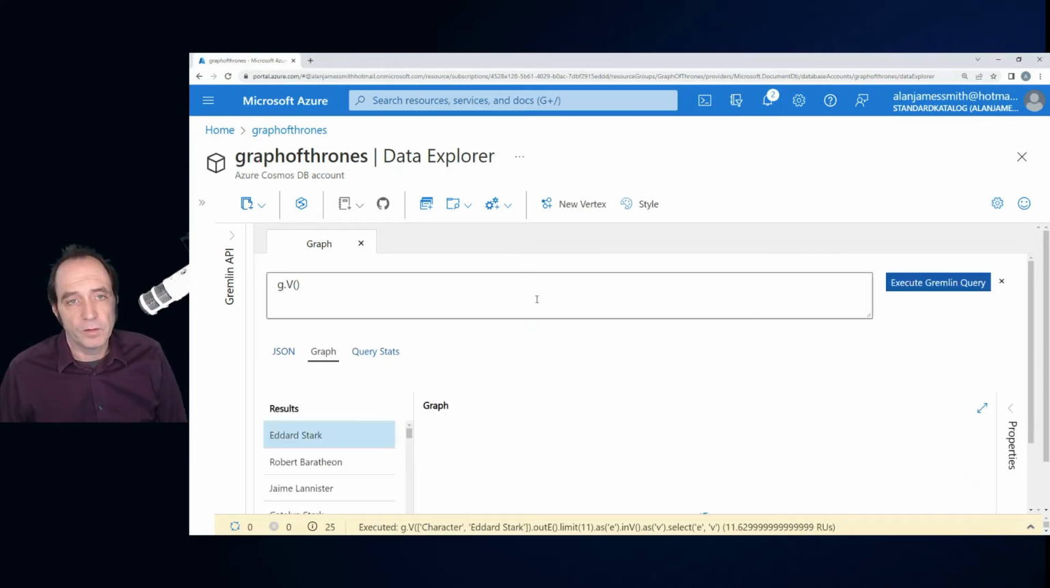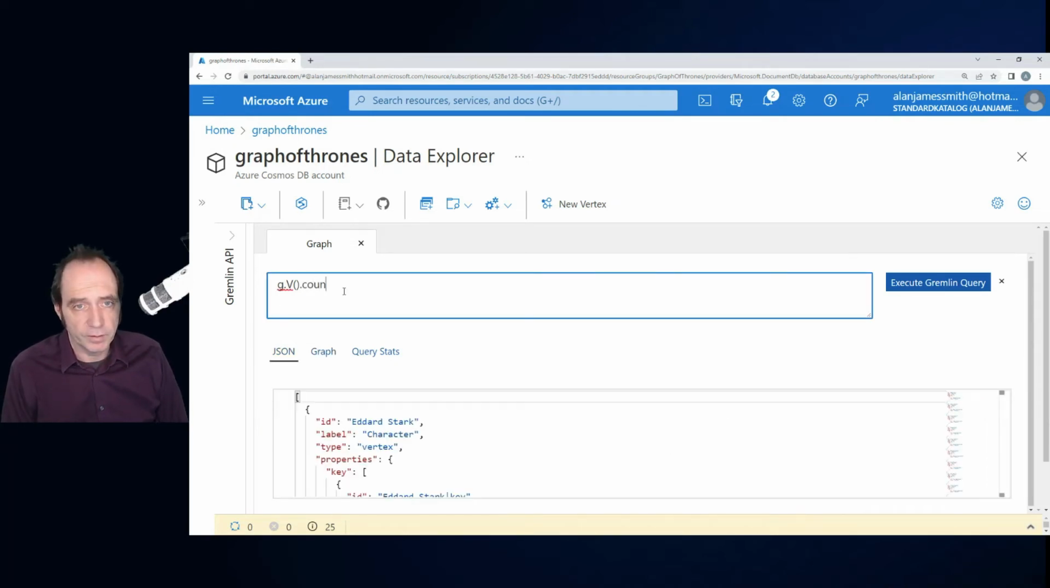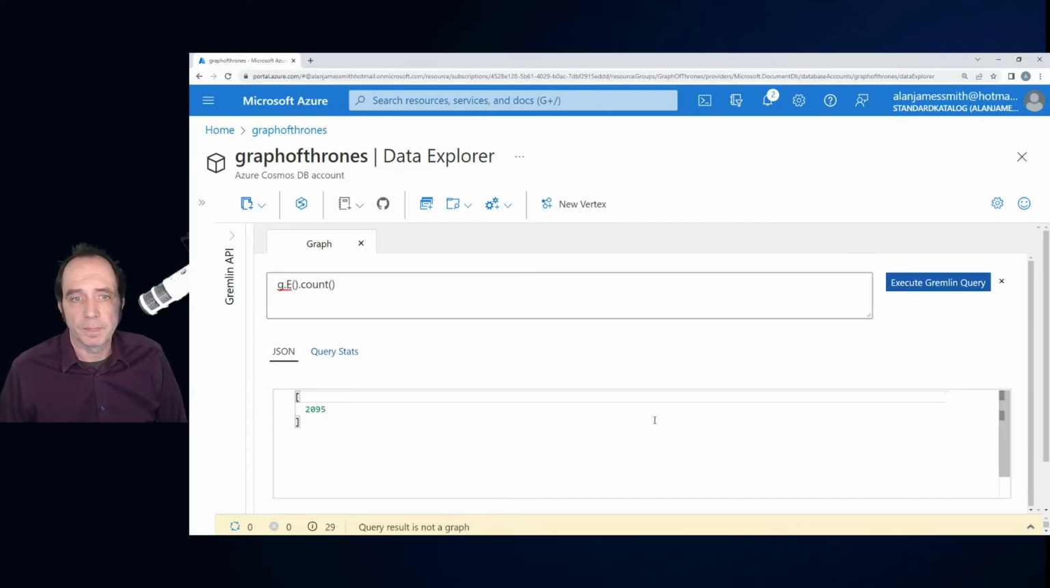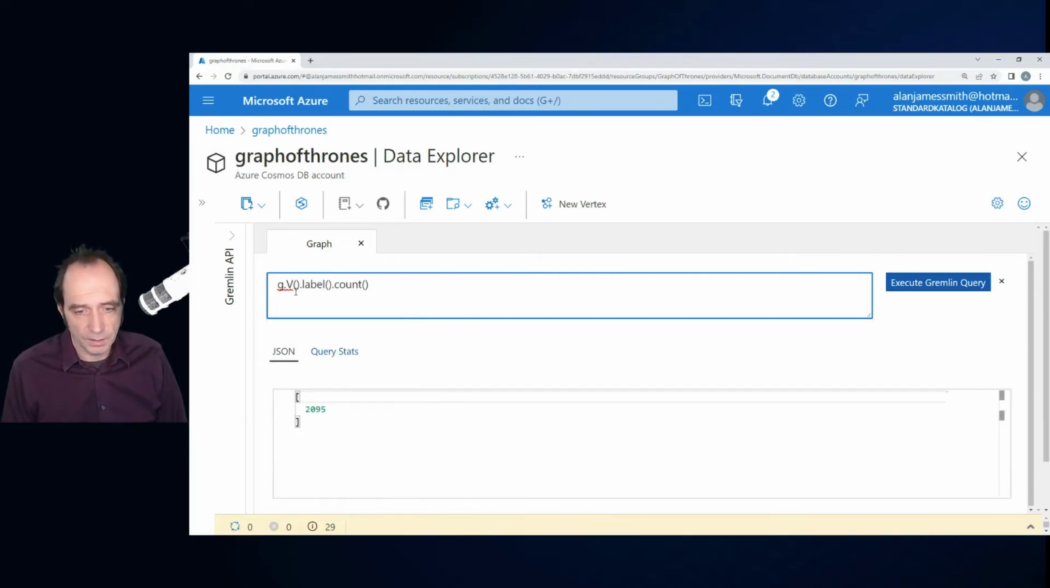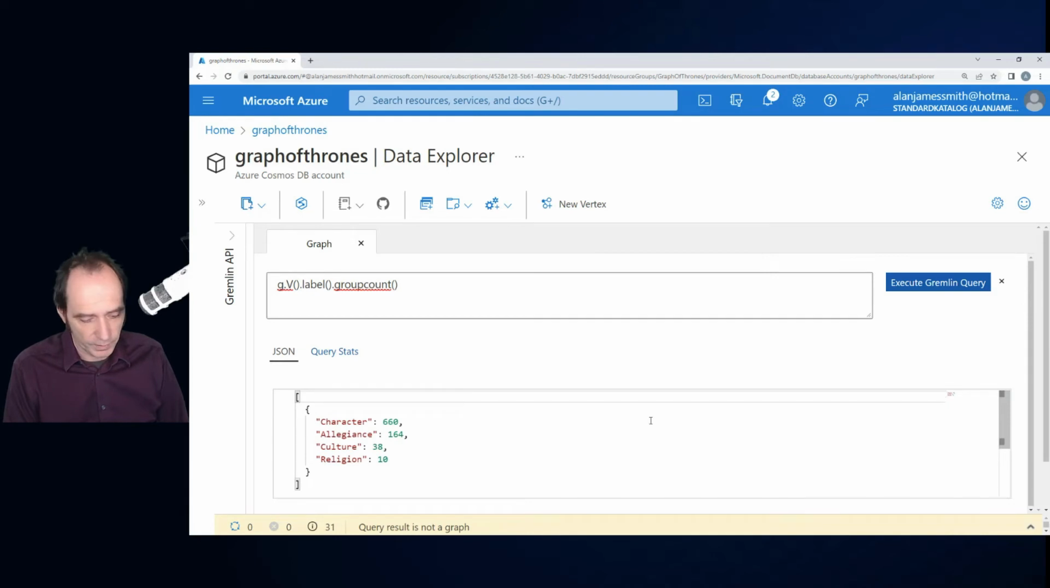g.v is going to select all of the vertices within the graph. I can also do a g.v.count, which is going to tell me how many vertices we've got. So there's 872 vertices. And then if we want to look at the edges, we can do g.e.count, and we can see that there's 2,095 connections. What I can also do on the vertices, if I go to g.v, is look at the label and then do a group count on the label and run that query. And this is telling us that we've got 660 characters, 164 allegiances, 38 cultures, and 10 religions.